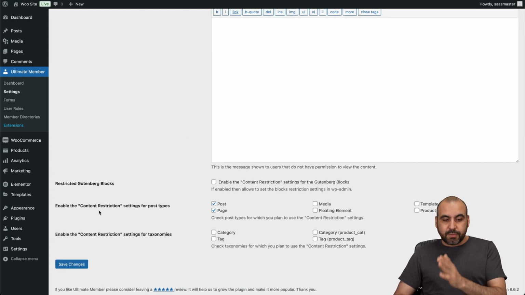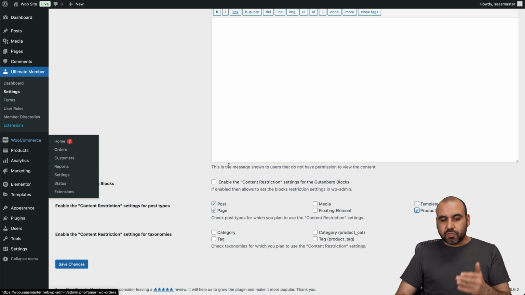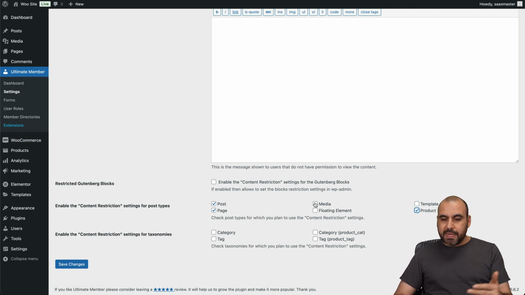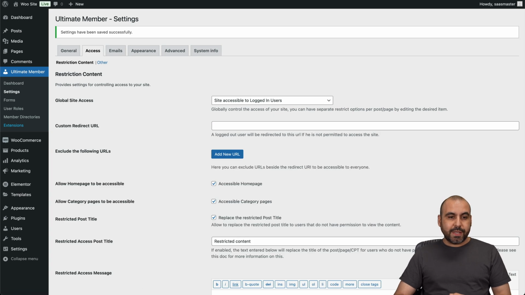Then enable the content restriction settings for the post types. So in this case, we have restriction for this and this, and then we have the product because this has WooCommerce installed. So we got different type of settings available here. So we can restrict media, floating elements, templates, etc. We can also enable content restriction settings for taxonomies in case you want to do that. But in this case, let's go ahead and save this. And let me give you a quick test for this.